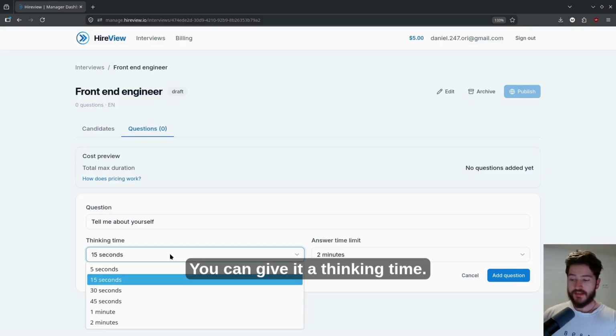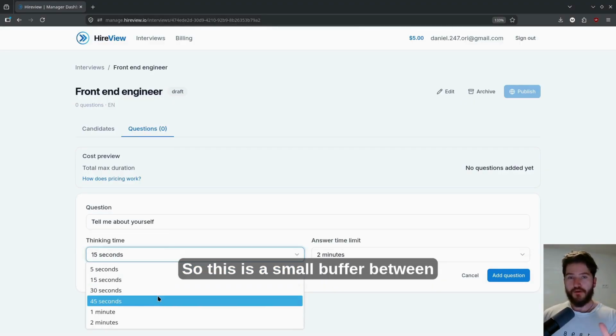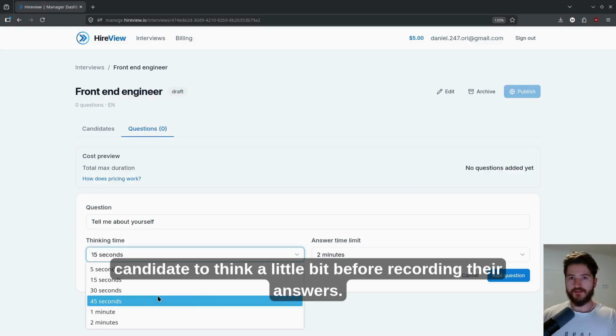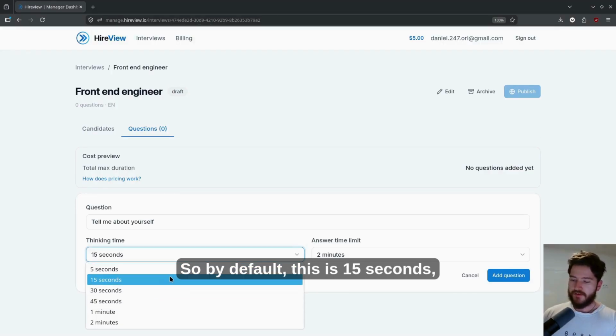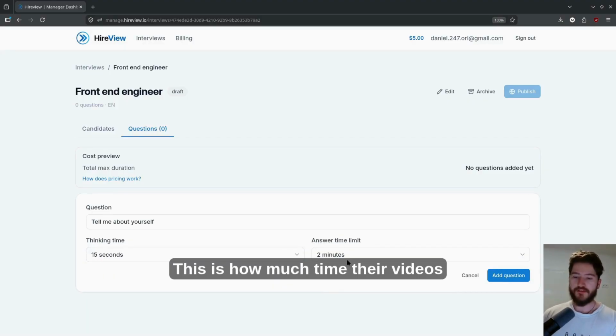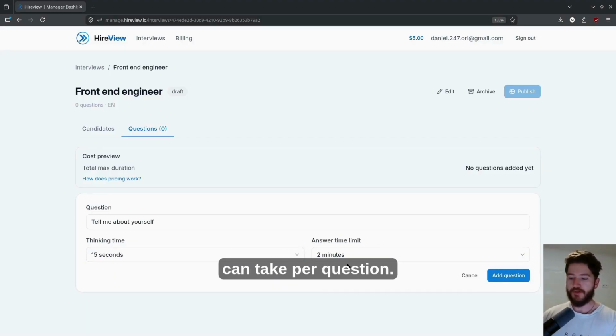You can give it a thinking time. This is a small buffer between asking the question and allowing the candidate to think a little bit before recording their answers. By default, it's 15 seconds, which is pretty good. And then the answer time limit. This is how much time their videos can take per question.